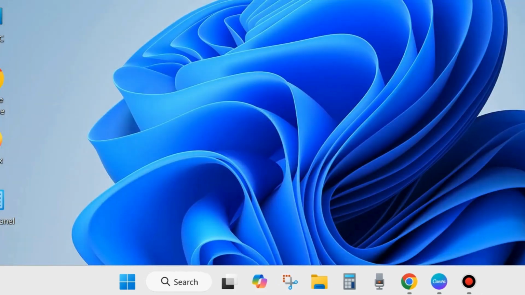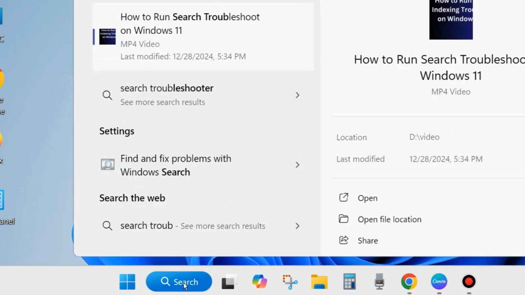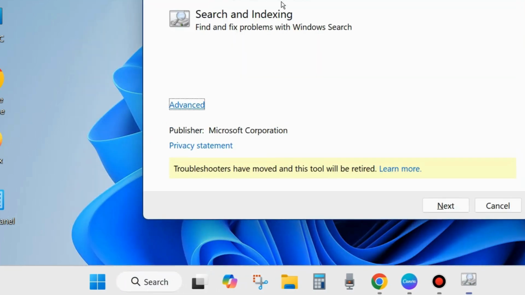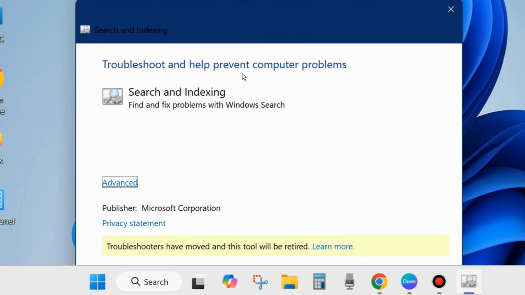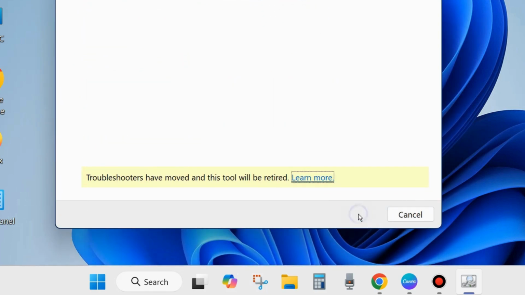So close the Settings page and go to Windows Search and type Windows search troubleshoot. You will see the option "Find and fix problems with Windows Search" available. Click on it. Troubleshoot and help prevent computer problems, Search and Indexing troubleshooter. Click on Advanced and put a check against the option Apply repairs automatically, and click on Next.